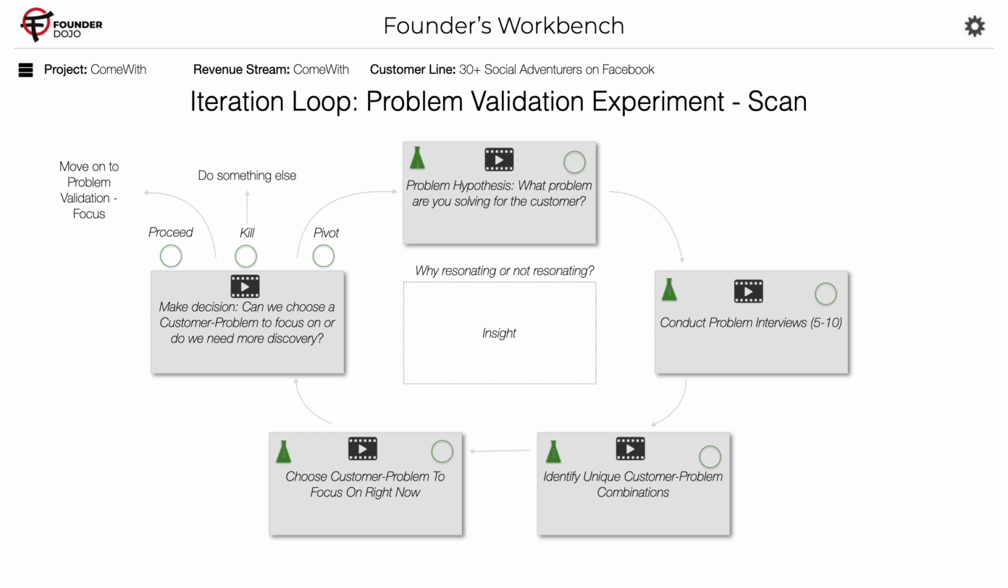And then you conduct your problem interviews, right? And there are multiple videos in this course to show you how to do that. And then once that's done, you go through an exercise, and I just recorded a video on how to do this, to identify the unique customer problem combinations that you've seen so far out there in the wild. And then you go through a process to sort through those and then choose which customer problem you want to focus on.